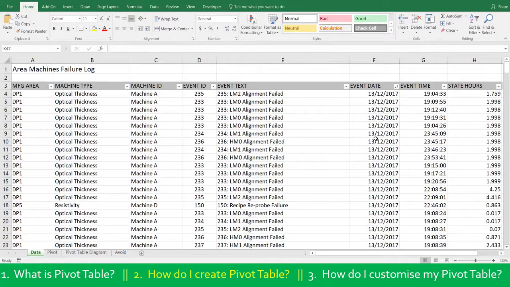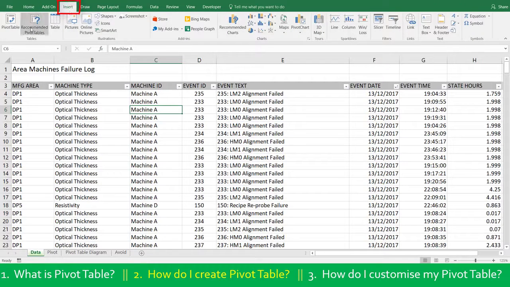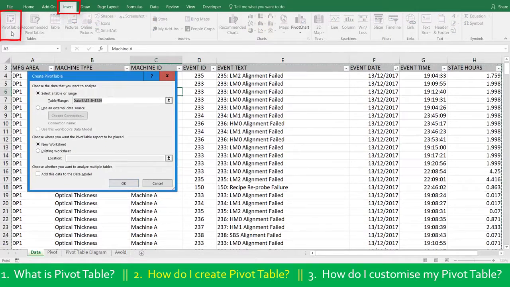Let's dive in. To create a pivot table, first, we select a cell inside the data. Go to the Insert tab on the ribbon. Click the Pivot Table button. It will bring up a Create Pivot Table window. Basically, it's asking us to select the table or range. You can see that Excel automatically detected the range. If it doesn't, you can just click on this blue button over here and select your range.